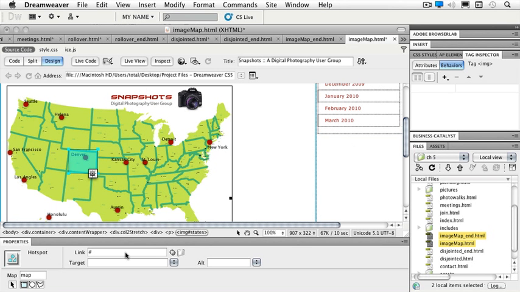So now my property inspector has changed to reflect the fact that I have a hotspot. So I've got a link. Automatically, regardless of whether I am going to choose something else or not, it automatically puts just a pound sign in to make sure that it's a link. And this is Denver. So I'll say denver.html. And maybe for my alternate text, I'll say visit our Denver location.